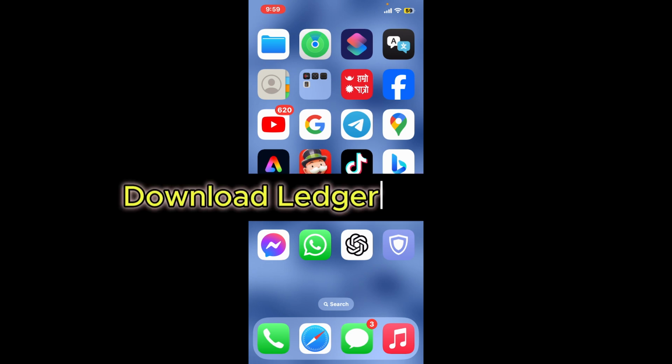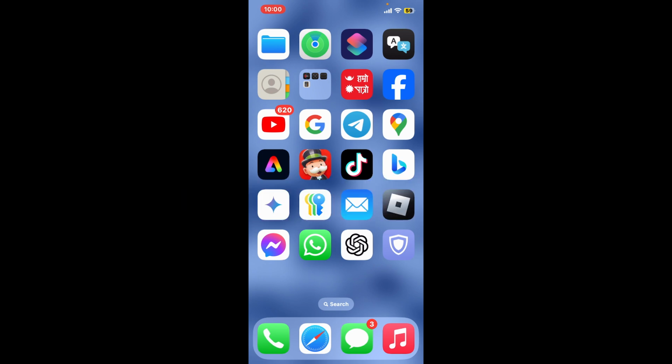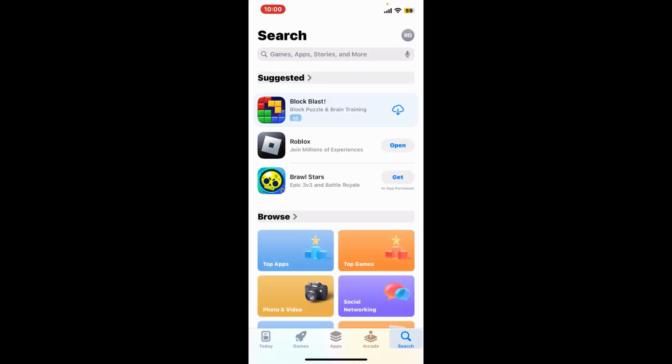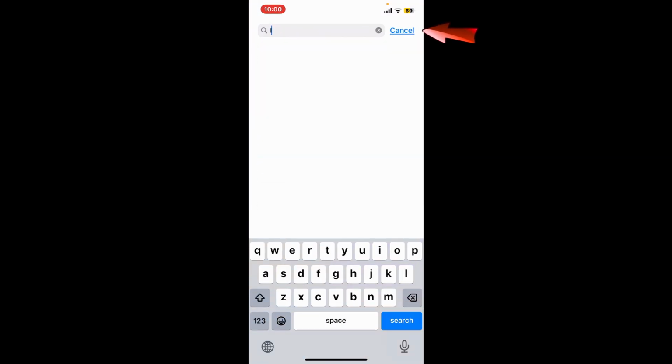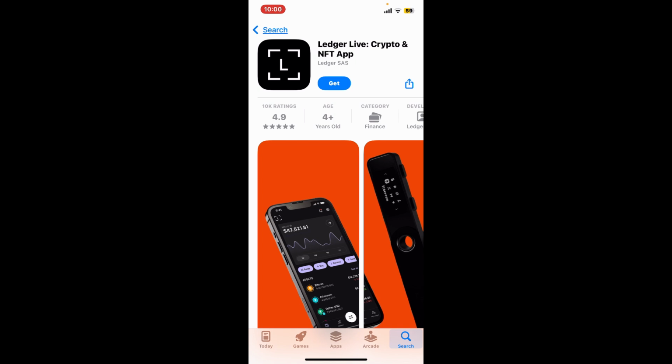In today's episode, we will be learning how to download Ledger Live application on your iOS device. To install the Ledger Live app, first of all, go ahead and open your App Store. Once you open up your App Store, go to the search box at the top and type in Ledger Live and search. Once you see the search result, go ahead and look for this Ledger Live crypto and NFT app application like this, and then tap on the Get button to start downloading the app on your device.